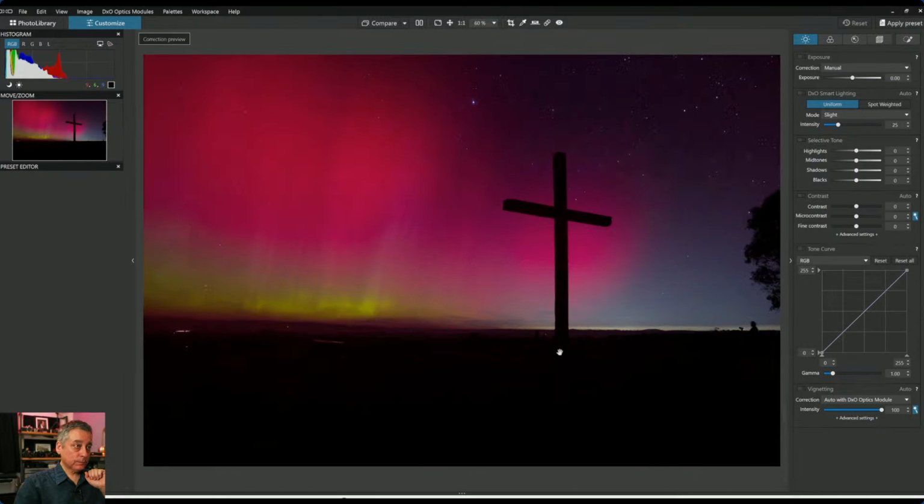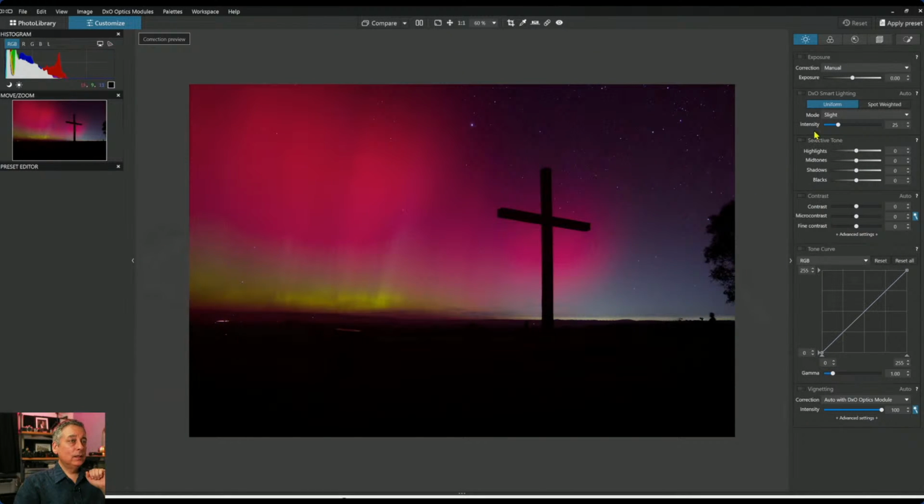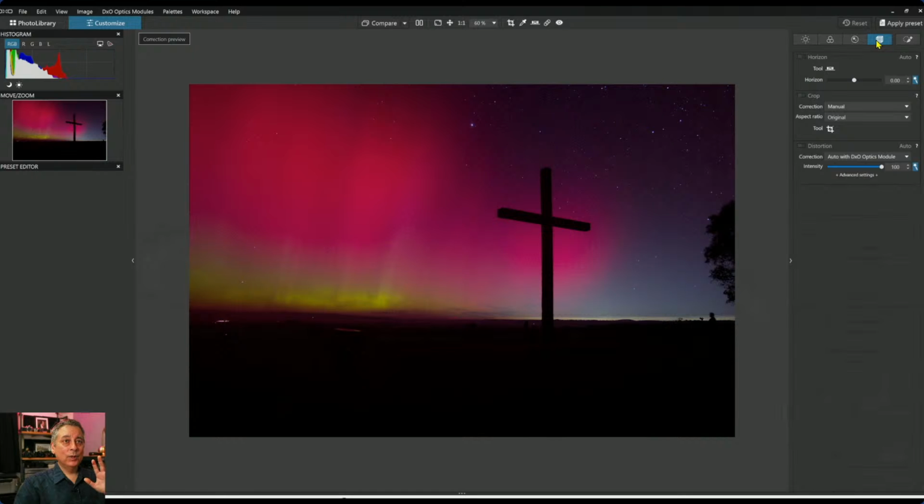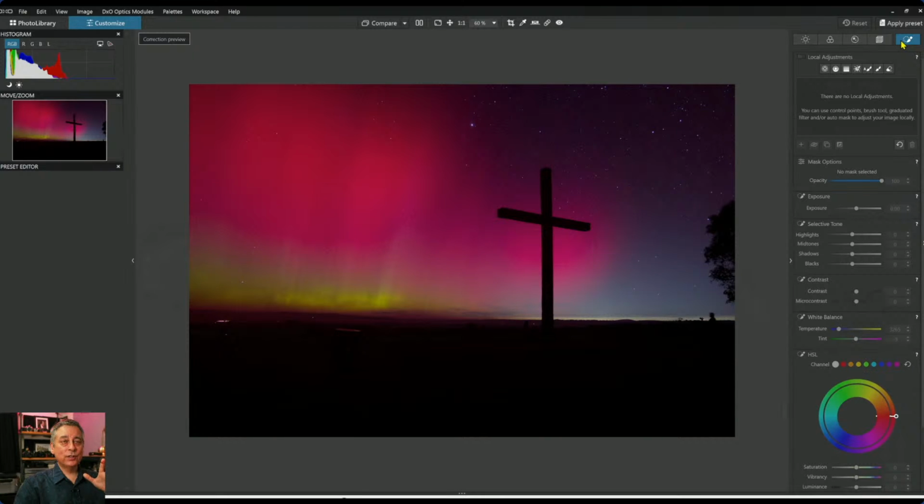So over here, we have our different panels. So we have our lighting panel, our color panel. This is our denoising and sharpening panel. Over here are where we do optical corrections and stuff, or correct distortions, things like that. And then finally over here, we do our local adjustments.